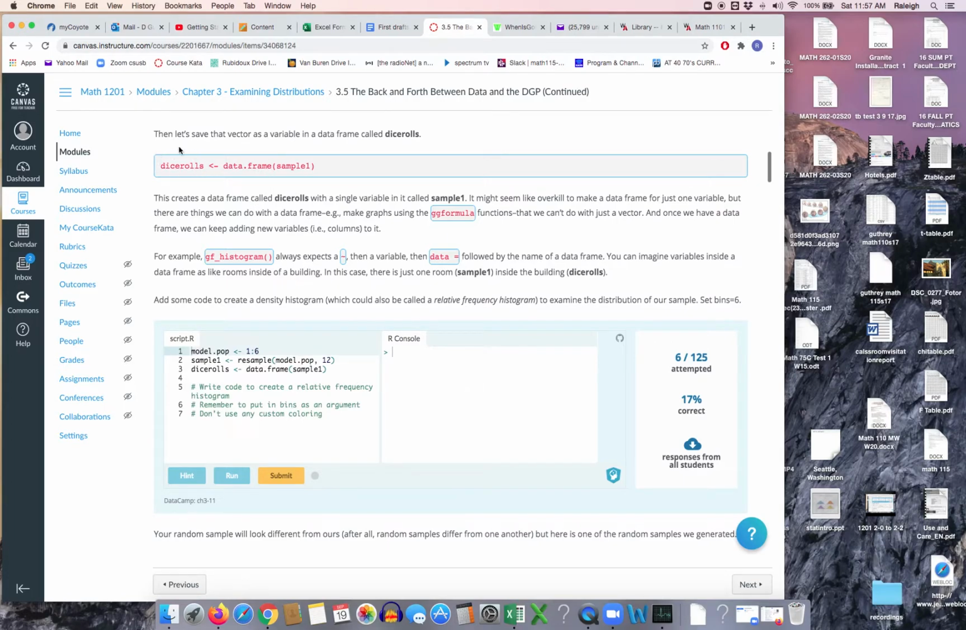Into a data frame called dice rolls. And that creates a data frame called dice rolls with a single variable called sample1. It may seem like overkill to make a data frame for just one variable, but there are things we can do with a data frame, such as making graphs, that you can't do with just a vector, so it's good to do that.